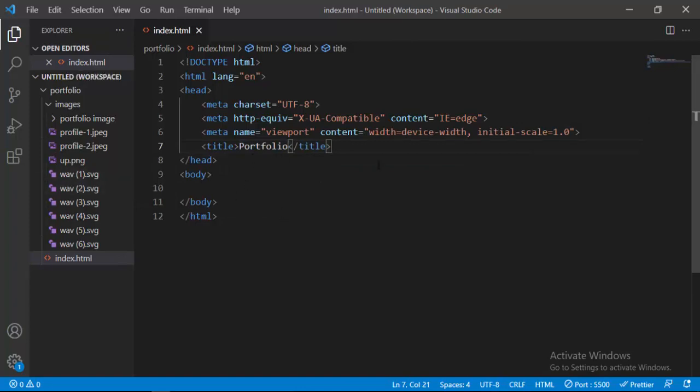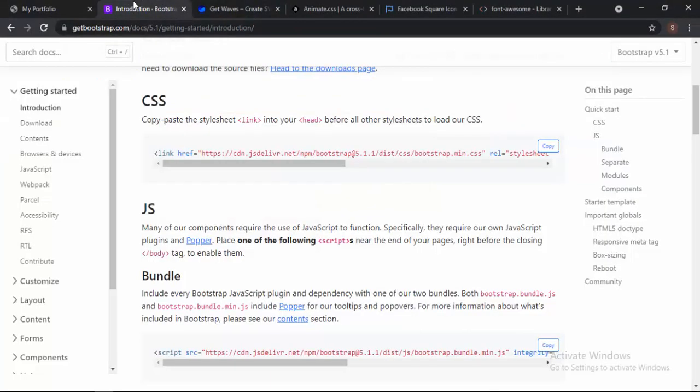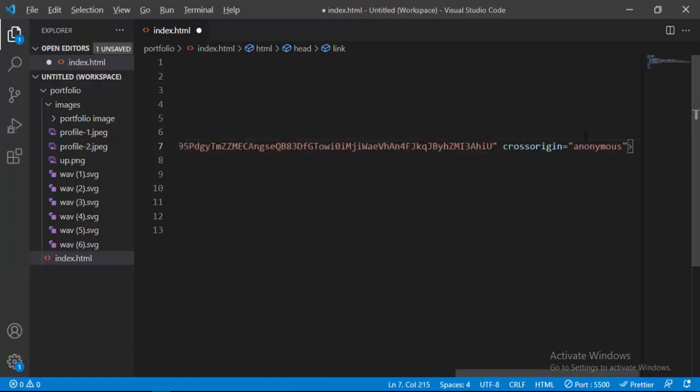Now, because I'm using Bootstrap, we have to set it up. To do so, I'm going to go inside the browser, where I've already opened up its website, which is getbootstrap.com. From here we have something called introduction, and in introduction we have to copy its CSS and JavaScript CDN. So I'm just going to grab it from here, copy, and paste it at the top of our web page down here.